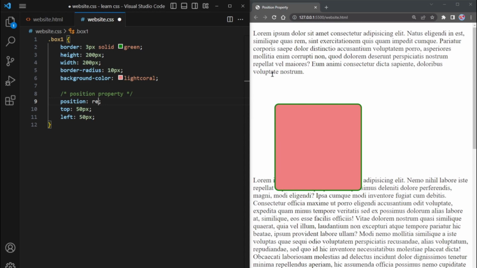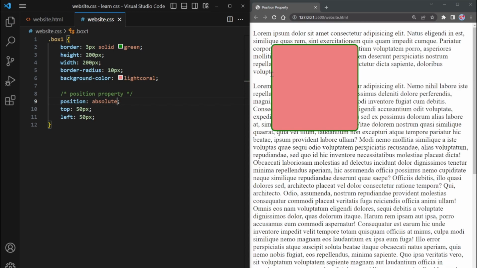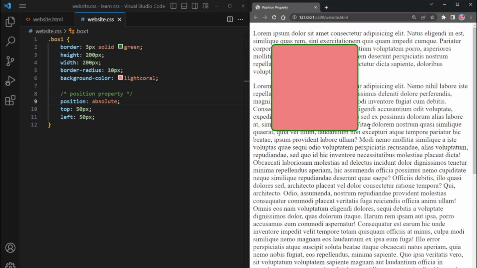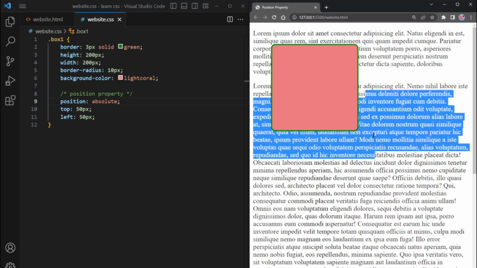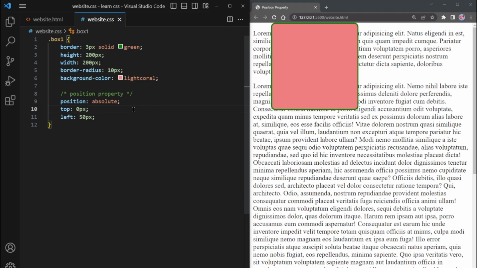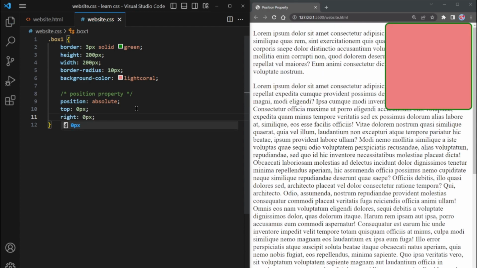Next, we have absolute positioning, which takes the element out of the document's flow. If we set box 1 to an absolute position, you'll notice that the text goes underneath it. Currently, it seems like the text is not paying attention to the box and is ignoring it. We can set the top position to 0 to place the box at the top of the document. If you set the value of right to 0, the box will appear at the top right corner of the page.